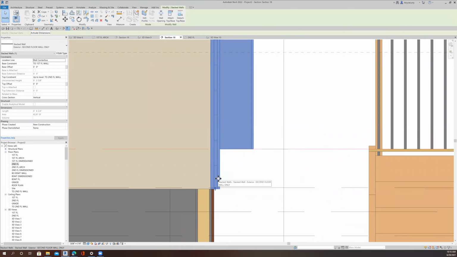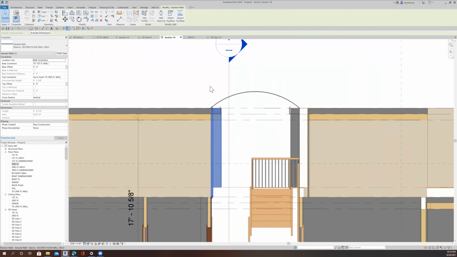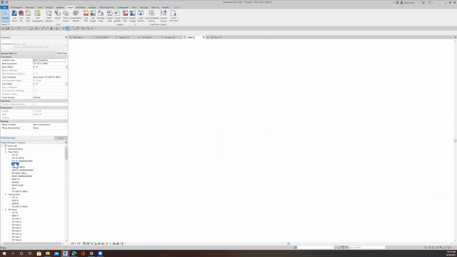So this gypsum board needs to line up with this gypsum board. So let's look at the second layer. If I move this, is it going to affect anything? So I'm going to set the floor.